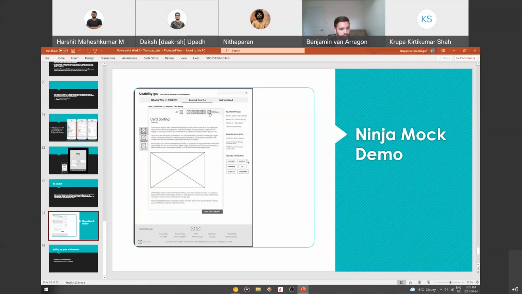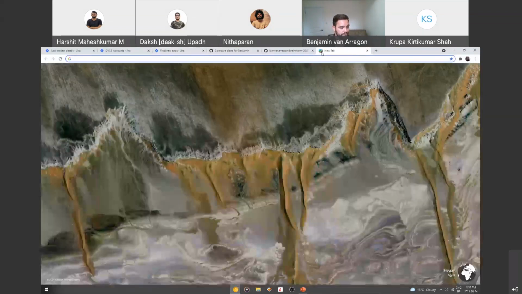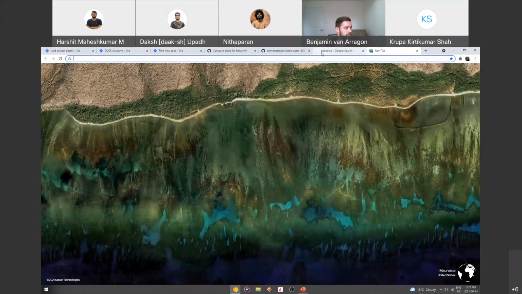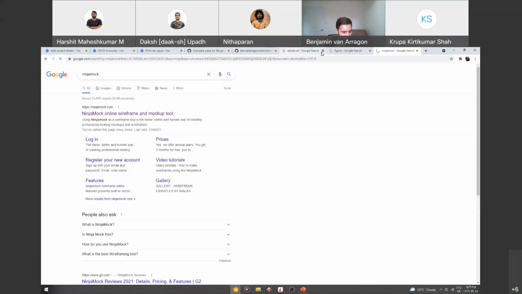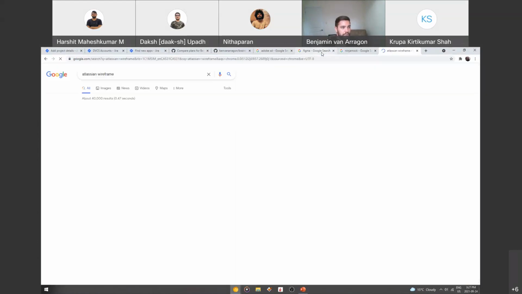So a site I like to use, but you guys have mentioned a couple here, so we can take a look at them, is NinjaMock. So I'll go to my browser here. We'll type in Adobe XD. We'll take a look at that. Another one is Figma, and NinjaMock, and Atlassian. And we can decide which ones you like.